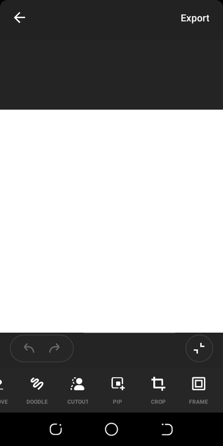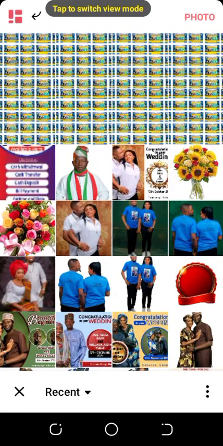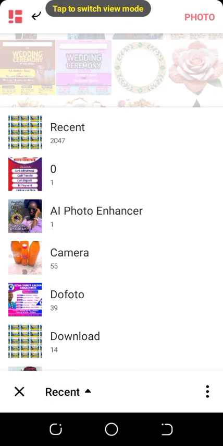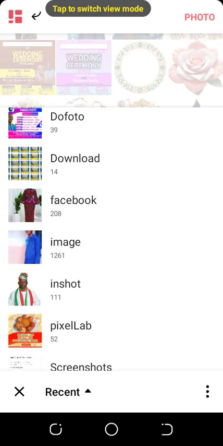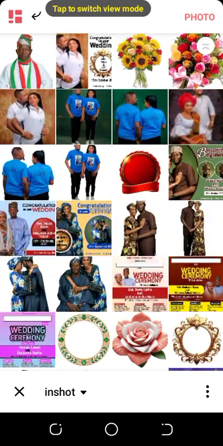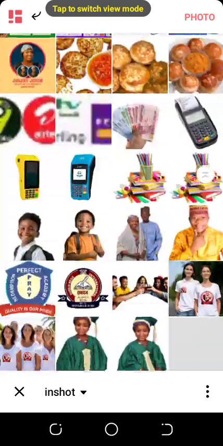So now I will come to this. I'm not changing the size, I just want to teach you how to design it, so you already know. And then now I will scroll through and click on PIP. Now I'm going to get the picture I want to use for this design. This picture is saved in my InShot because I've removed the background and saved it in my InShot app. So let me get the picture.